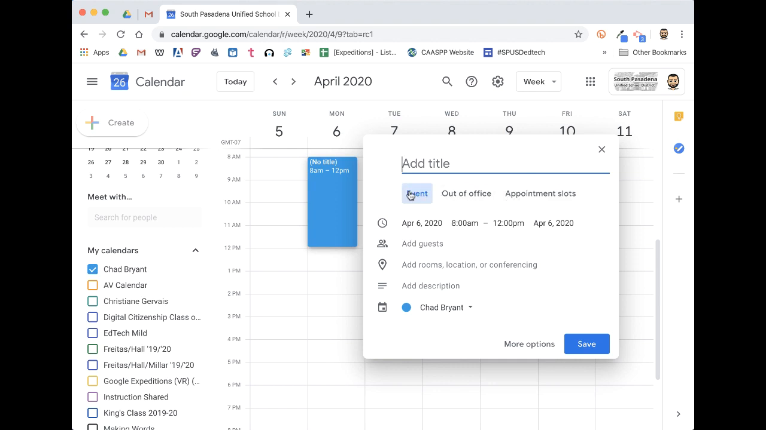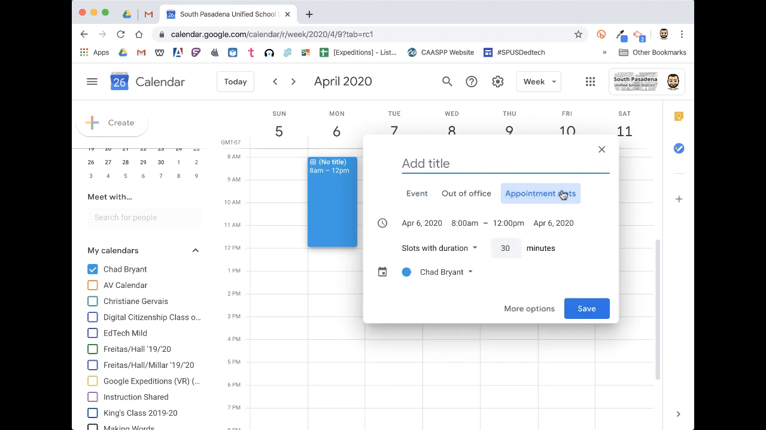The process is almost the same, but you can see that there are 3 types of possible options here. I can create an event, I can go out of office, which I never use. The one that we're going to talk about right now is appointment slots. When you're creating that, you're going to set if you want a single slot to be available, or most of the time you're going to want to do a chunk of time with a bunch of different slots available. Let's say I want my meetings to be 10 minutes.